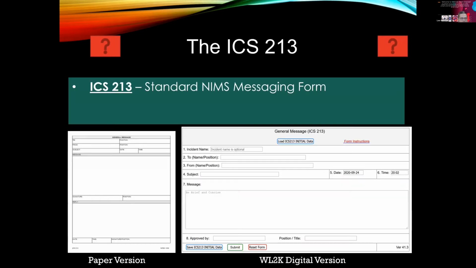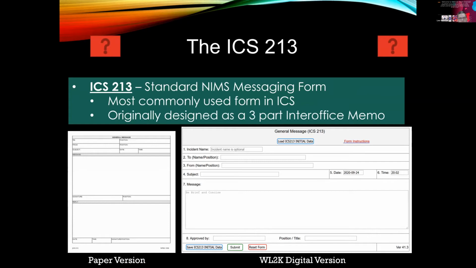We're going to cover most of these as we go along. The 213 is the most common form used now in ICS. It used to be a 3-part paper version that they used to split into 3 hand-copied carbons and run around the building like chickens without heads. And this on the right-hand side is the Winlink 2000 digital version. Same information, and we'll get into what you basically do with them. It was originally designed as a 3-part inter-office memo.